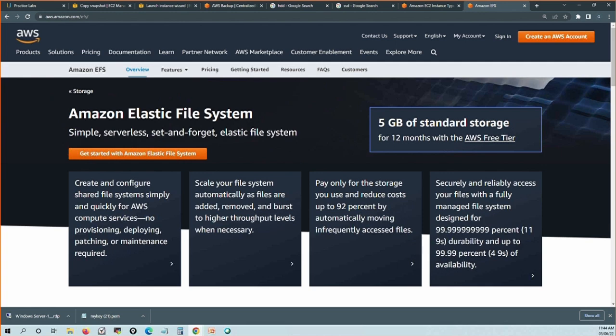Now let's start working with the EFS, or the shared file system. First, why do we need a shared file system in the first place? What exactly is going to be the requirement? What exactly is going to be the benefit of using this shared file system for us?